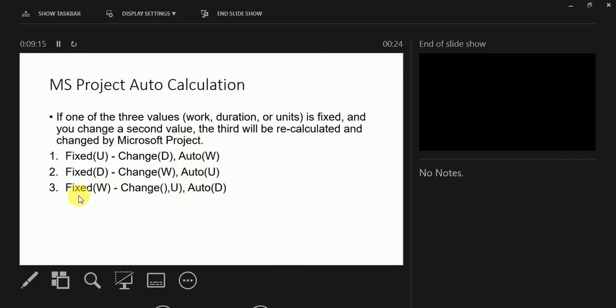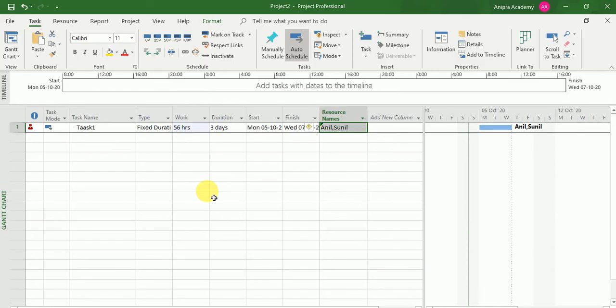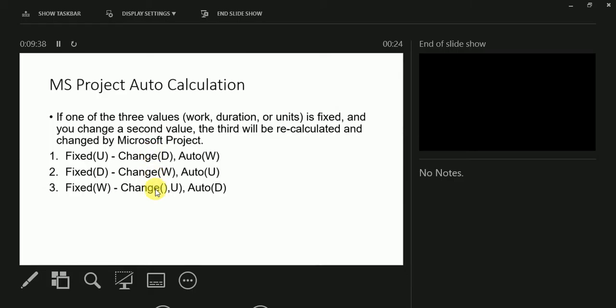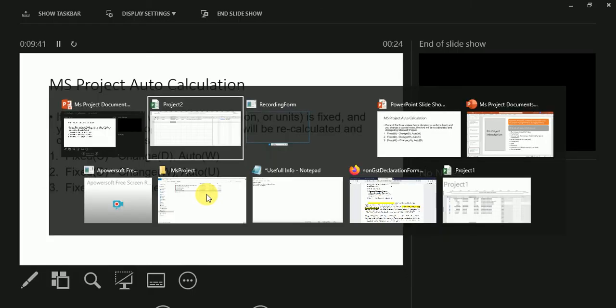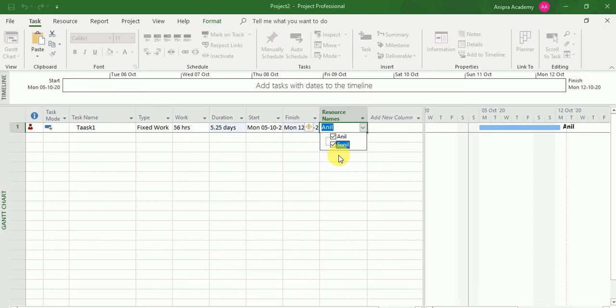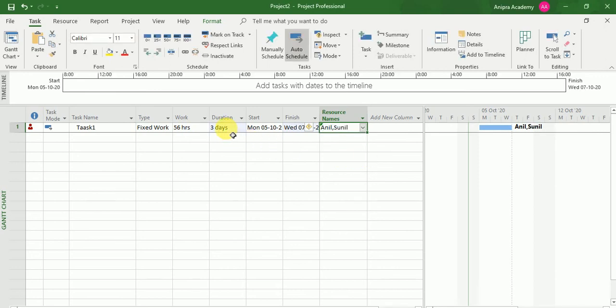Now the third and last, we are going to discuss: if we fix the work and we try to change the unit, then the duration will be auto calculated, right? Now I will fix the work. If I fix the work and I want to change the unit, then the duration will be auto calculated. Here you can see the duration is 3 days. Here you can see the duration has been changed to 5.25 days. Now if I change the resource, then here you can see the duration is going to change.